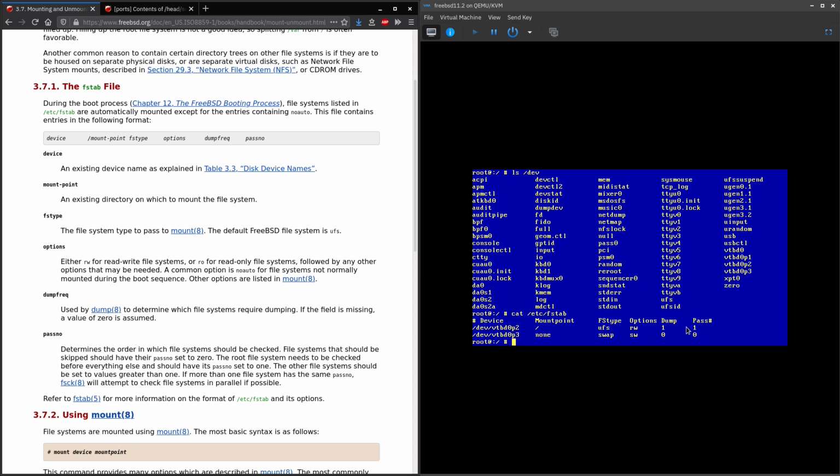And you can see this dump and the pass number. These are used in the dump command, which is used if you want to back up your whole file system, back up a whole partition. So if you put 1, then it'll be backed up. If you put 0, then it won't be backed up. So you don't have any reason to back up the swap because it's just like temporary memory anyways.